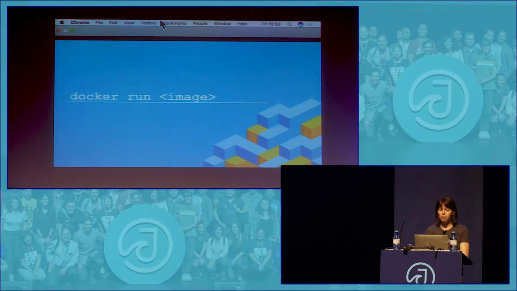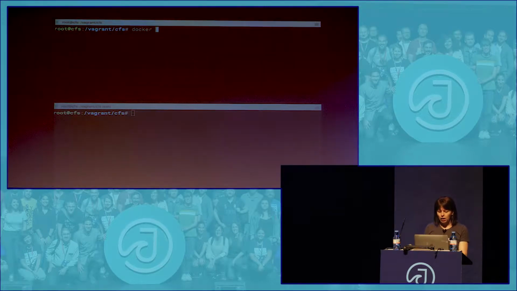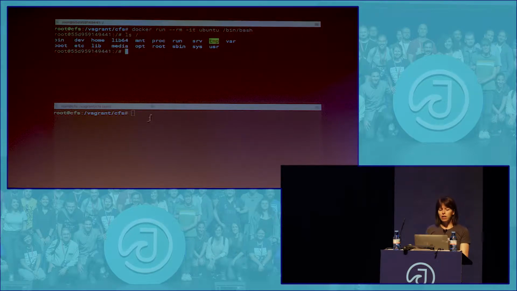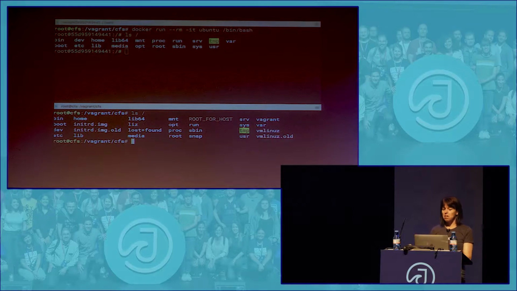I'm just going to use Docker in the normal way, and I might do docker run, and let's say I do something like Ubuntu, and I can run a bash shell, for example. And I can see things like I have a root directory. These are two windows of the same virtual machine, but in the bottom I'm on my host, and it's a different root directory. I've even marked that root for host just for reference. So I can see what looks like a different file system from inside my container.